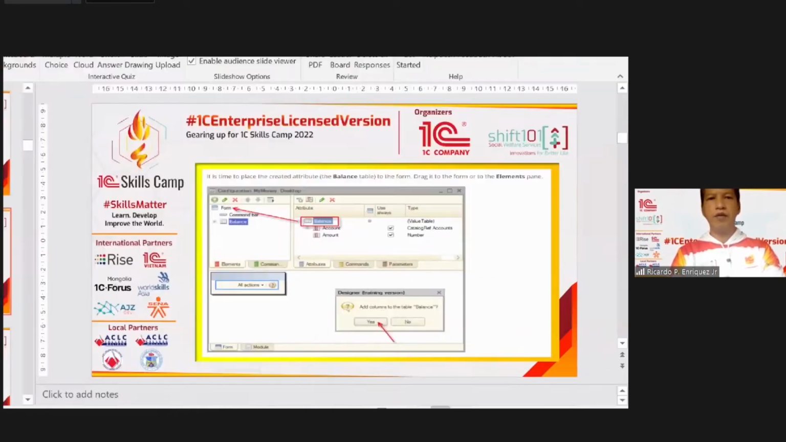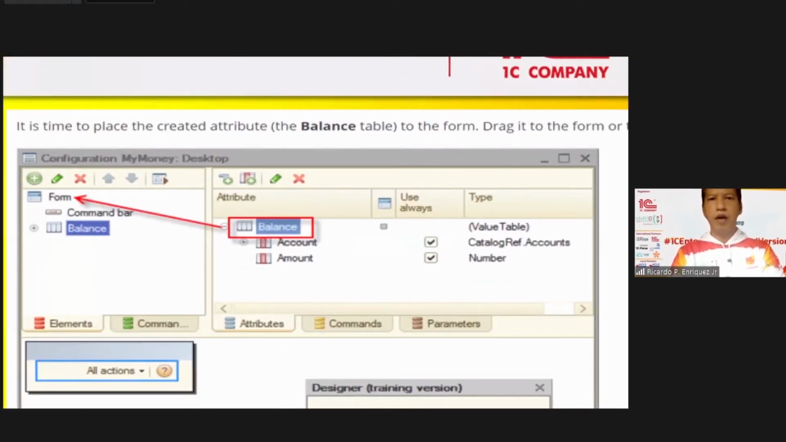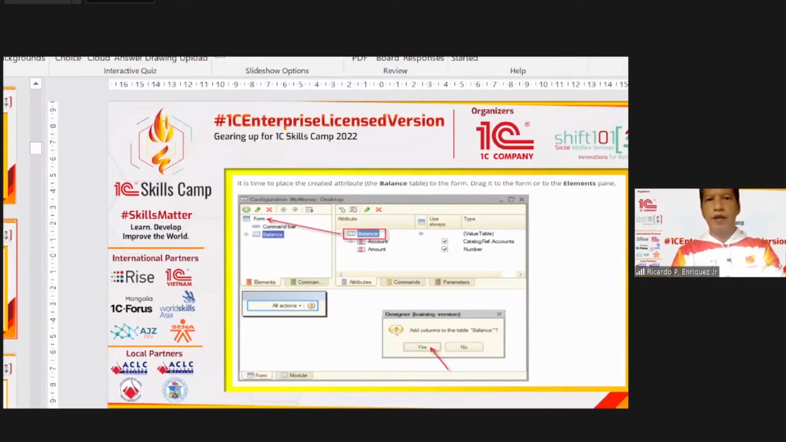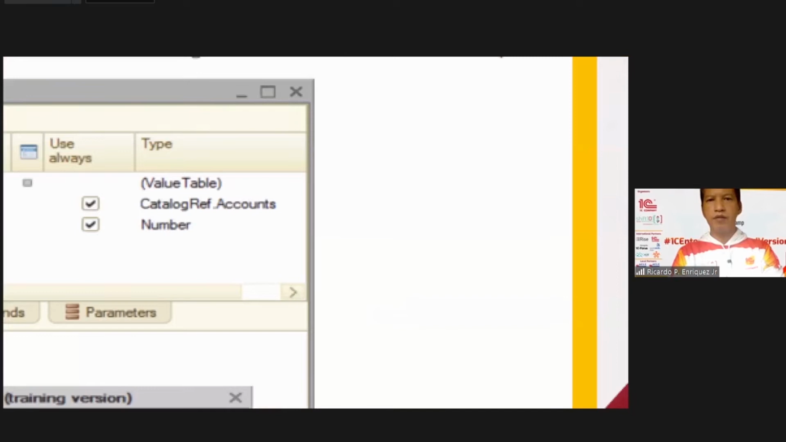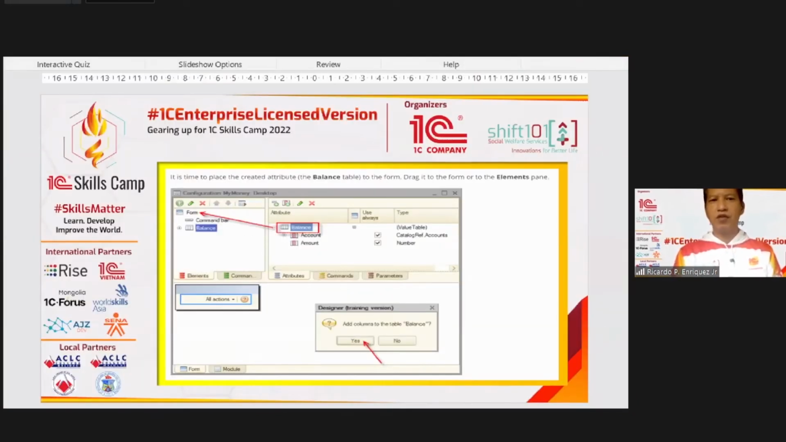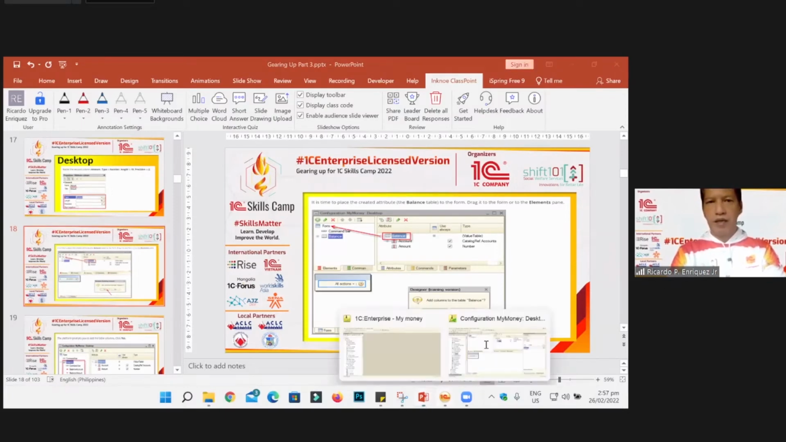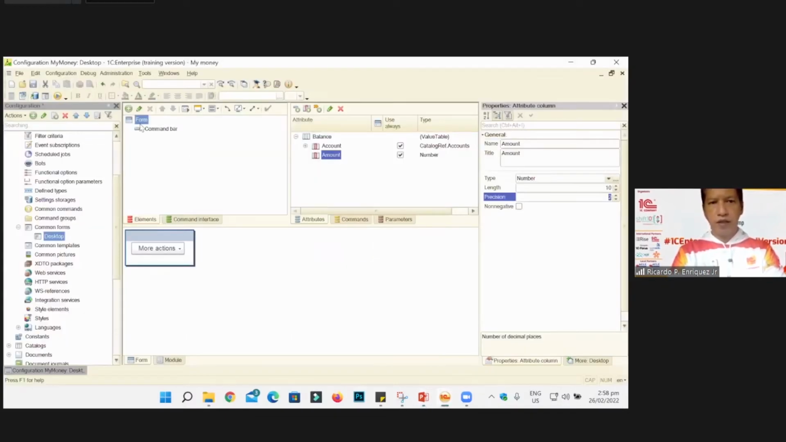Okay, so the next thing that we need to do is to place it in our form. We have already created the table balance, with the fields account and amount. So we're going to add it to our form by dragging it to the elements pane. So this is the elements pane, and this is our form name.